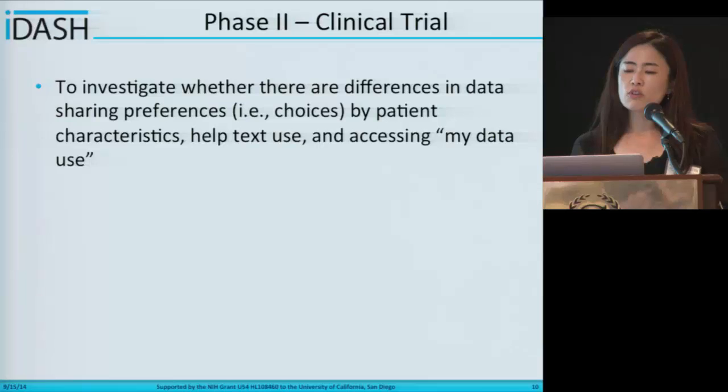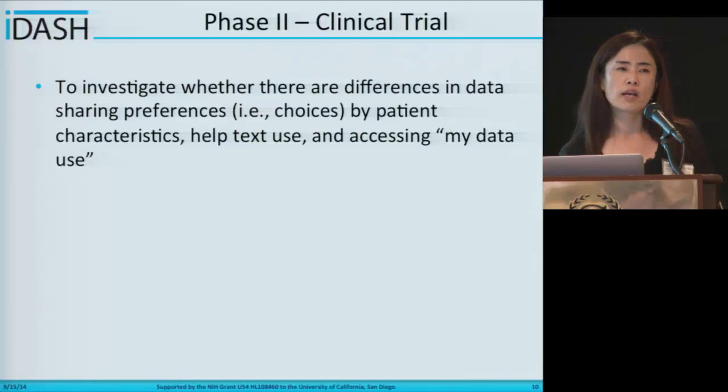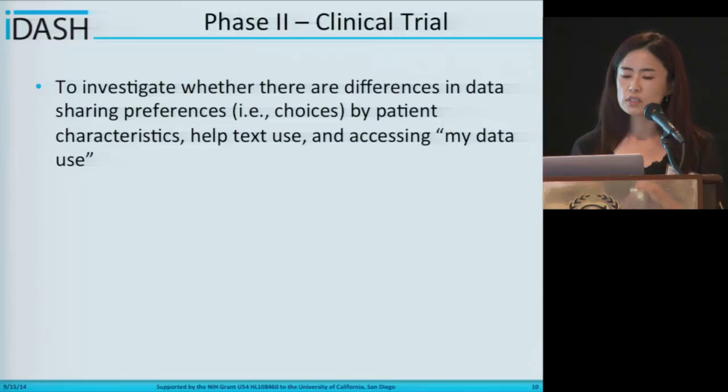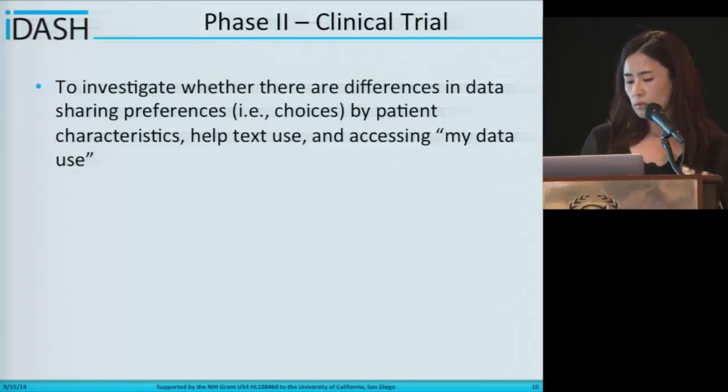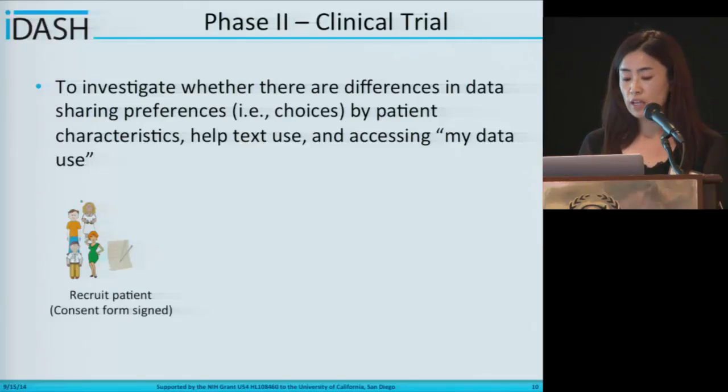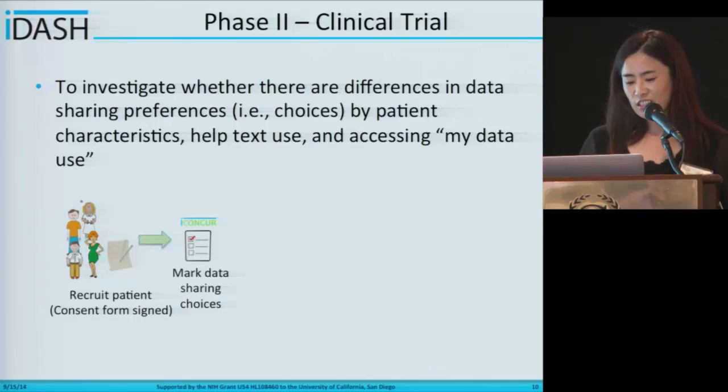The clinical trial is another part of phase 2 work. With this trial, we want to see whether there are any differences in data sharing preferences by different patient characteristics, or using health text, or by having access to how their data is being used for research. For this trial, of course, we will recruit patients and they need to sign the consent form again. And then we will invite them to the iConquer site where they need to make their sharing choice.